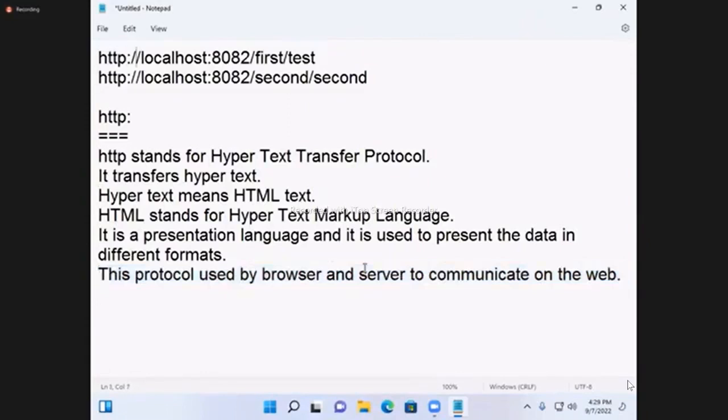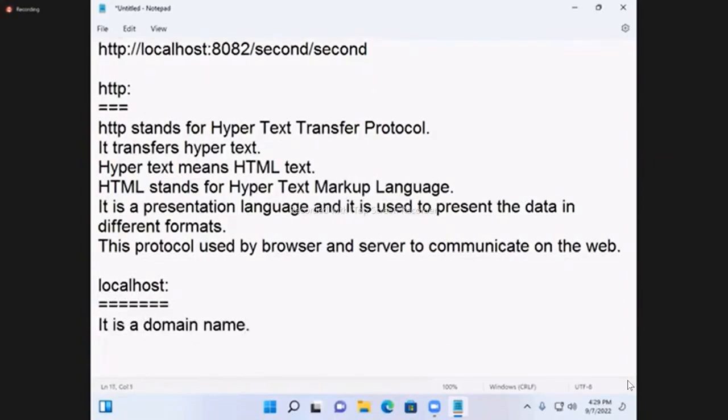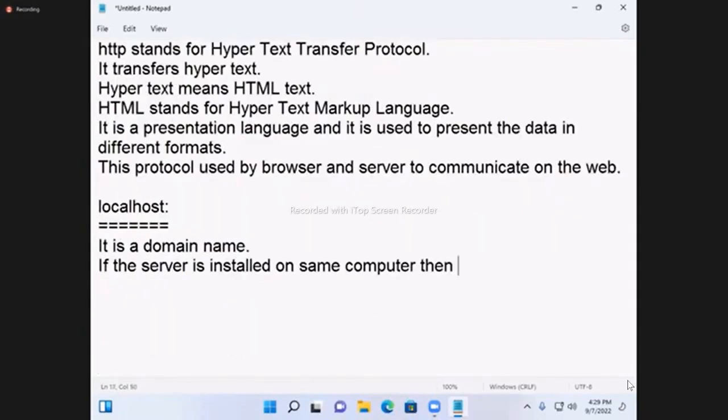After this, we wrote localhost. It is a domain name. If the server is installed on the same computer, then use localhost as a domain name.